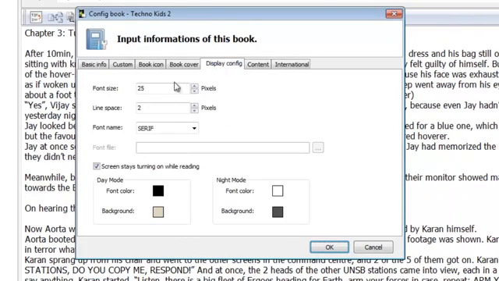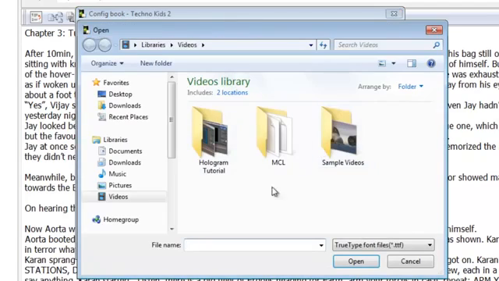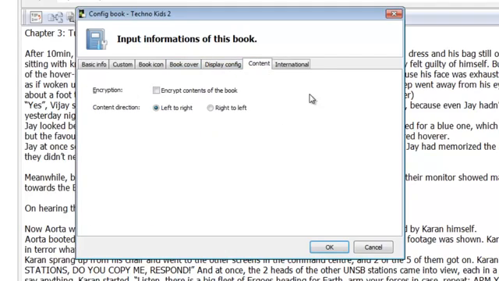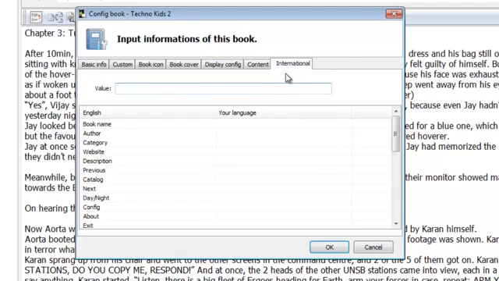So display configuration, this is the default font size and things which will appear in the app, though your audience can change it. And you can download a custom font and apply it in here. I'm going to choose serif. I suggest you leave the rest untouched. We've gone through this.